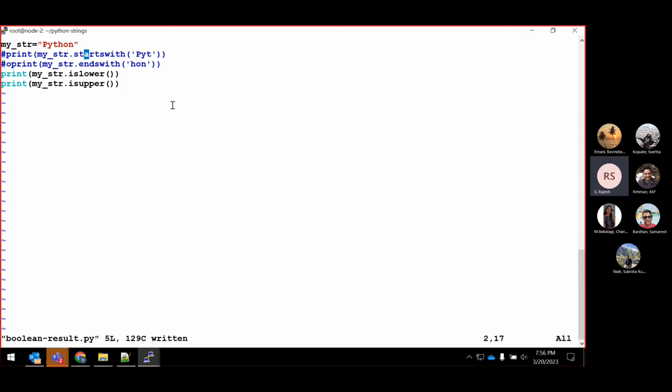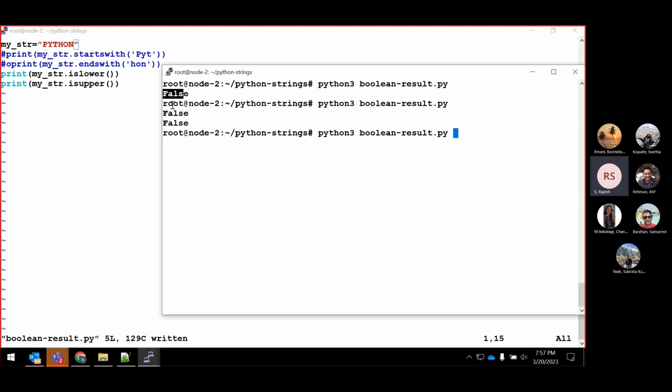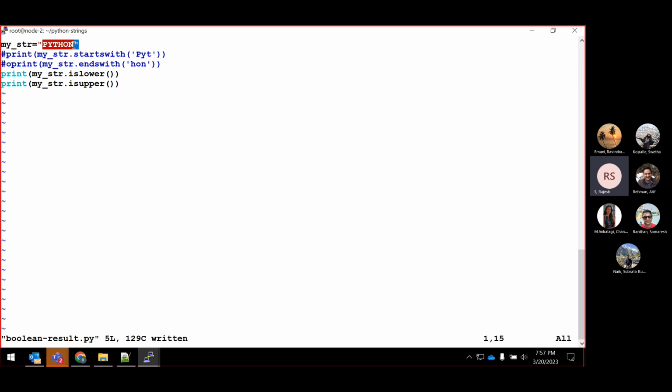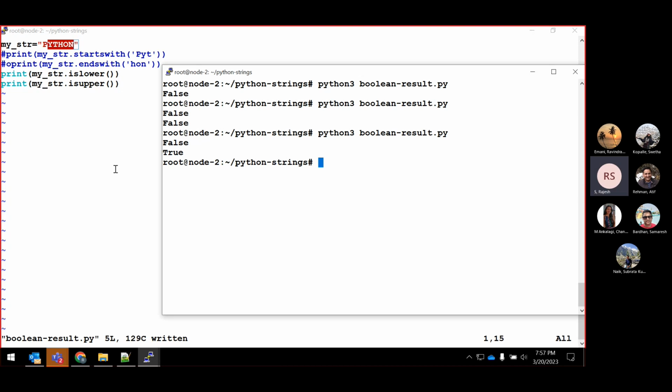So here, let's see. I'm making everything upper. Save this file and then run this. This will now turn into true actually. So isUpper is expecting all the characters to be in uppercase, and isLower is expecting all the characters to be in lowercase, something like that.